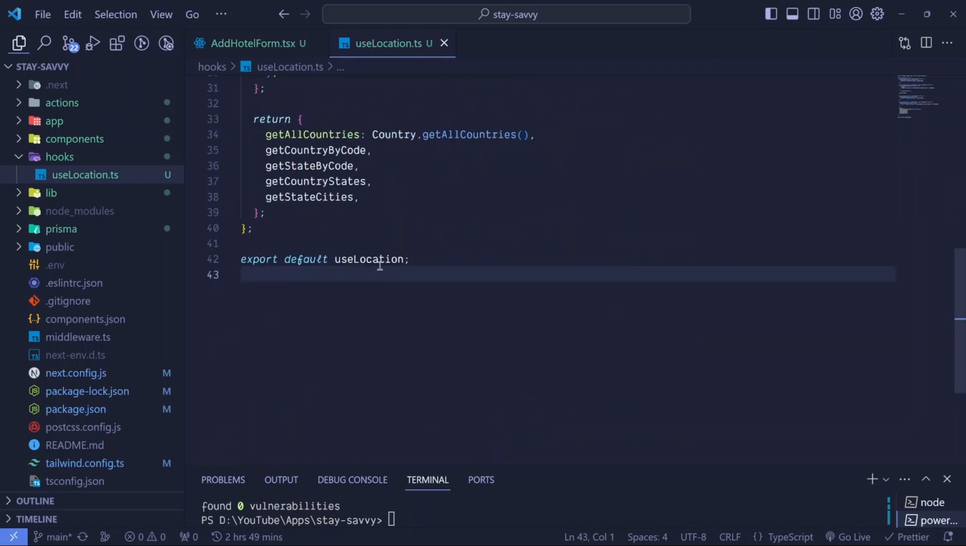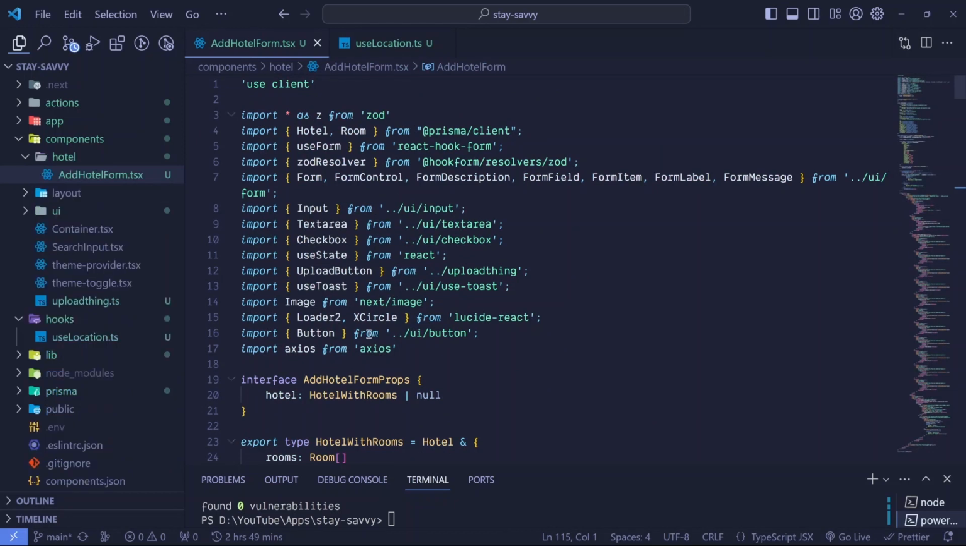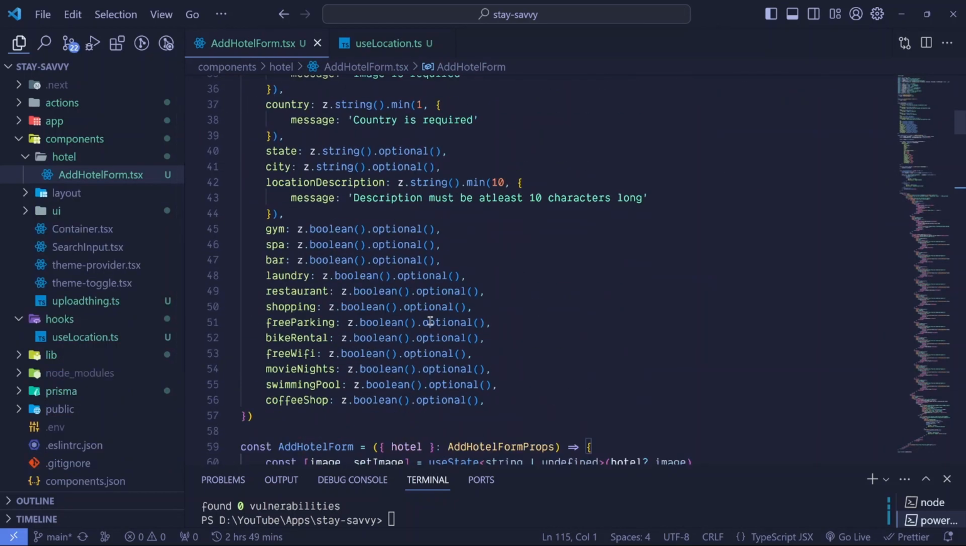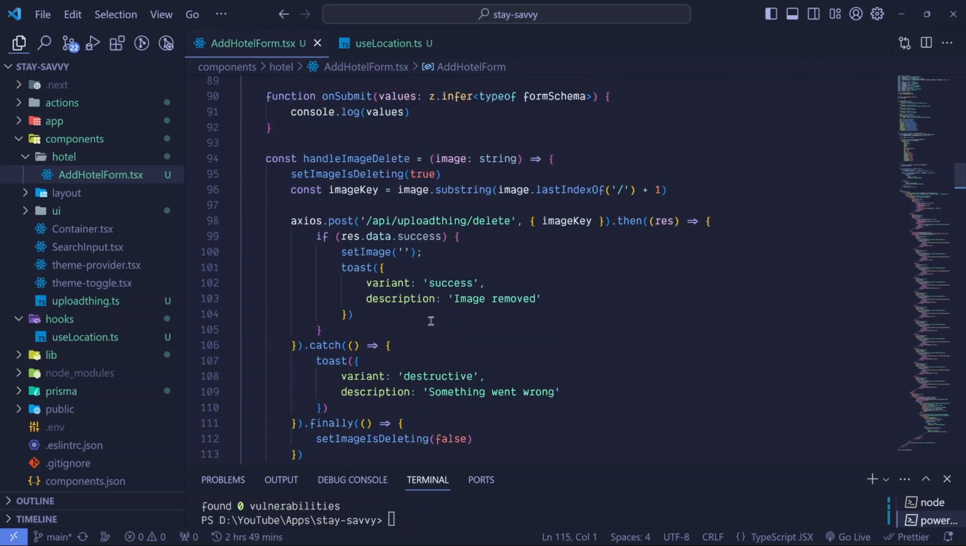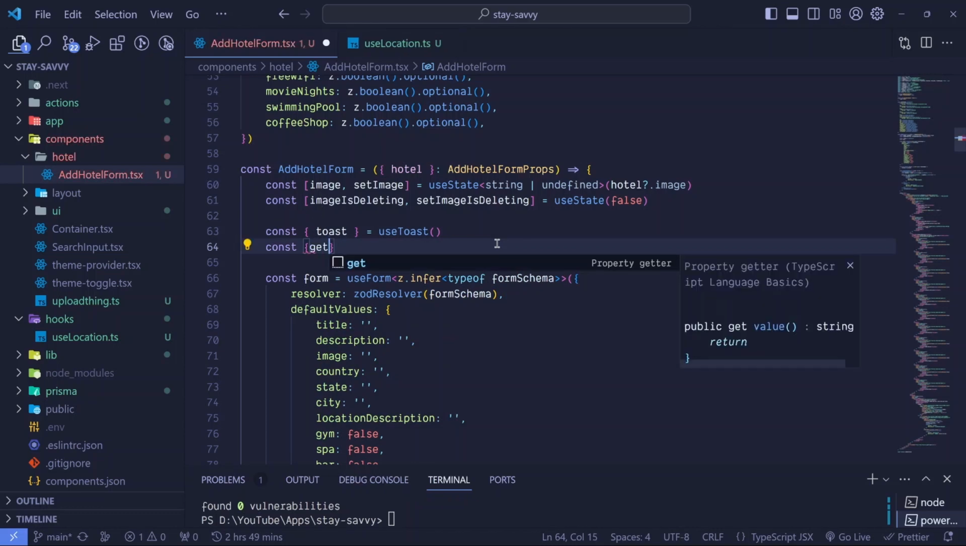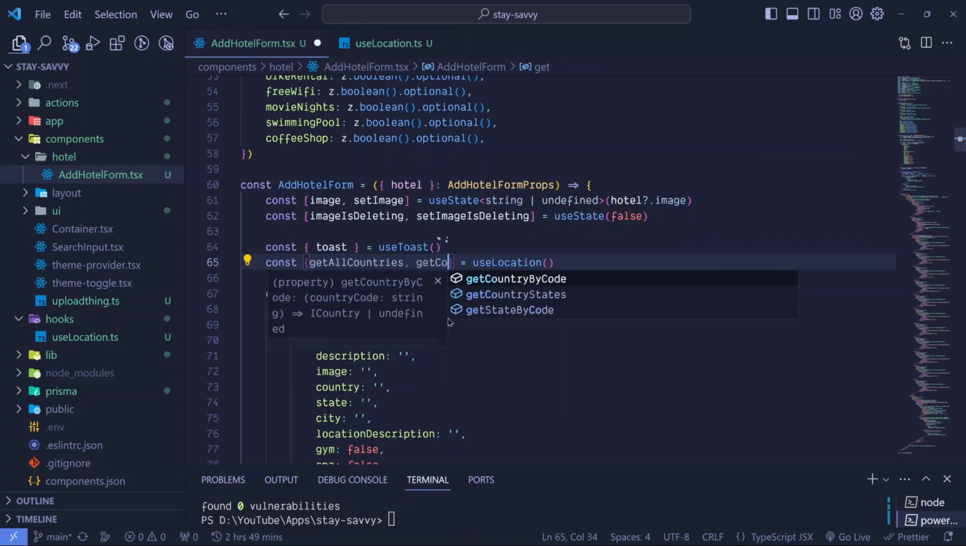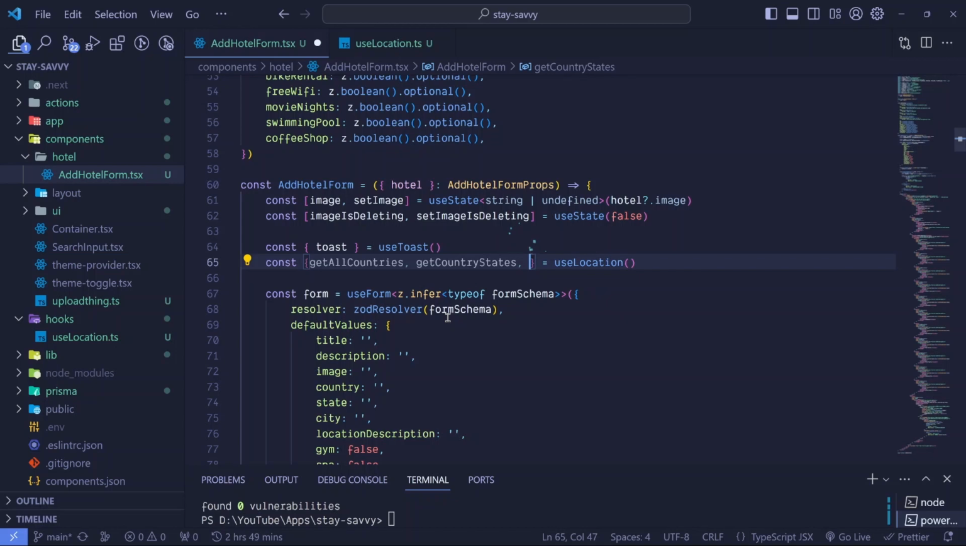So now we'll make use of this hook in our add hotel form. So let's come back right here now and we continue building up on our form. Very nice. You can come here. I'll say const, I will destructure getAllCountries, and these will be coming from our useLocation hook, and I invoke it. We'll also get getCountryStates, then getStateCities.